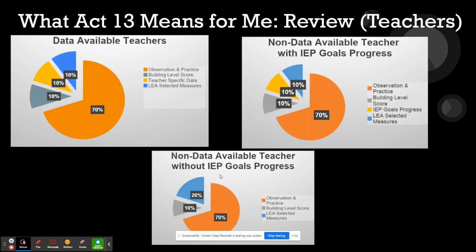So what does this mean for everybody? Just a quick review. If you have data available, so you teach a tested subject area, 70% of your pie is going to be your observation, 10% is going to be your building level score, 10% is going to be that teacher data, which is PVOS, and 10% is going to be that college and career readiness artifact.